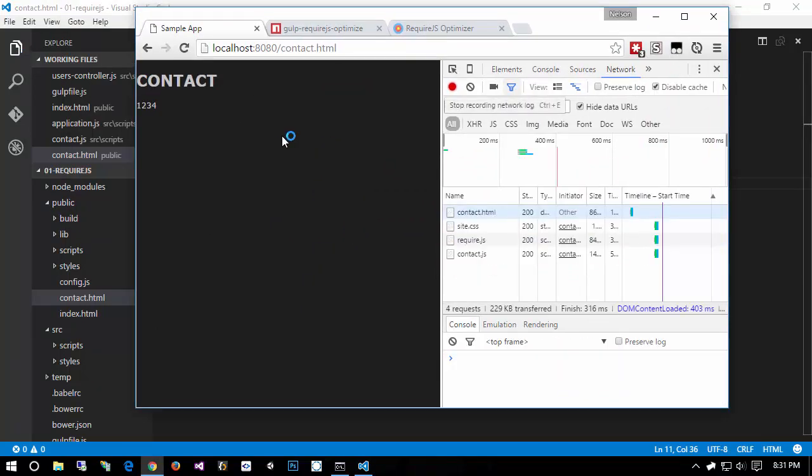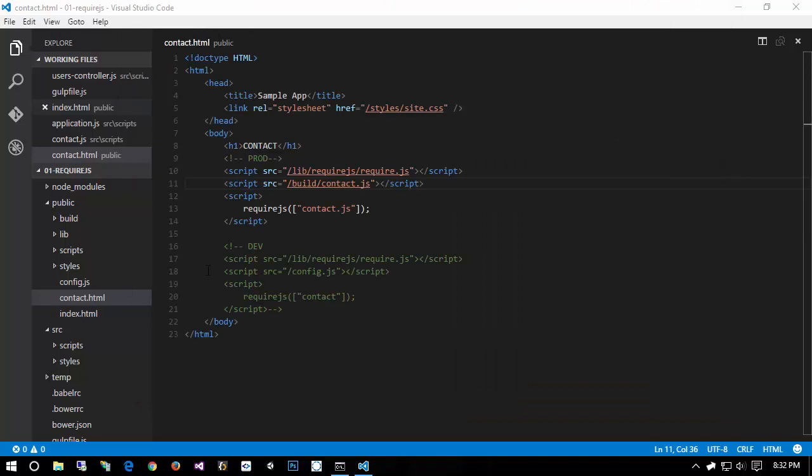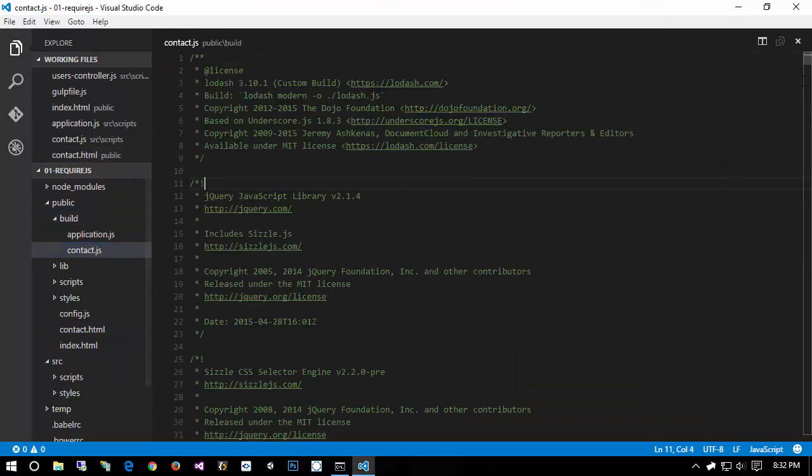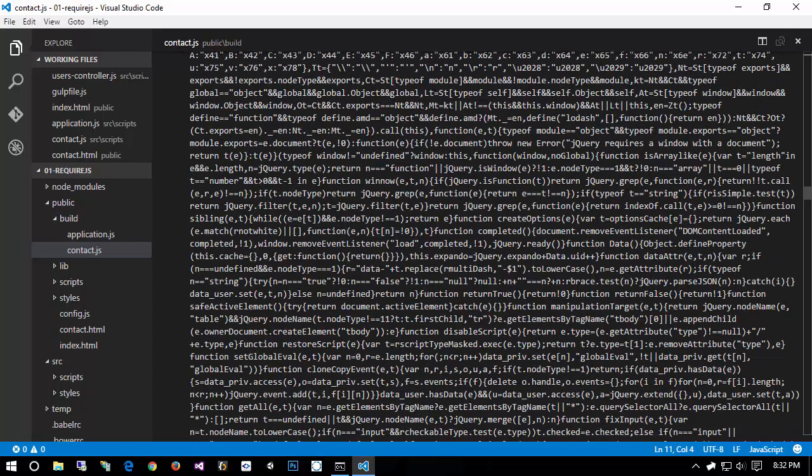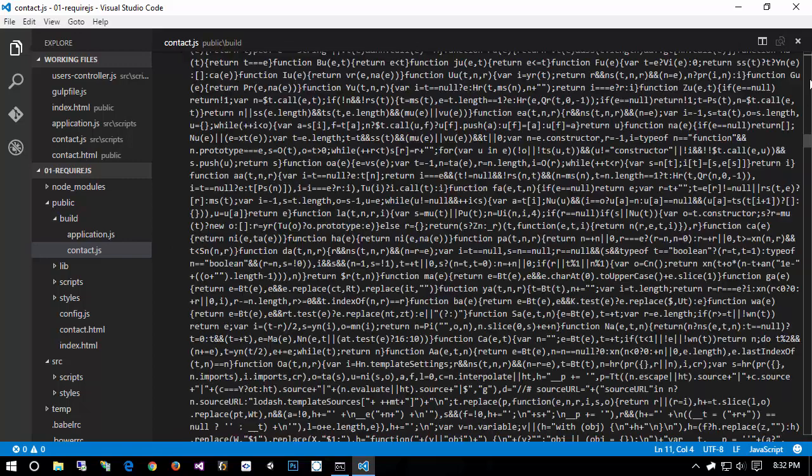If I load this, check this out. We have 2 JavaScript files being included, RequireJS and contact.js. But I have proof right here that Lodash and jQuery got included into the bundle. And if you're interested, you could always hop into your build and see what got included. So in this case, I got jQuery and I got underscore, and then I got my own module.